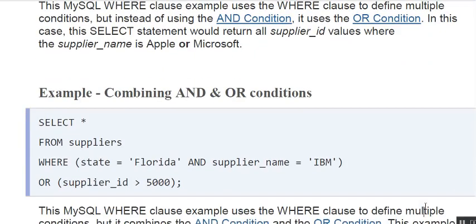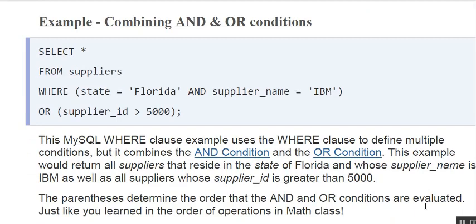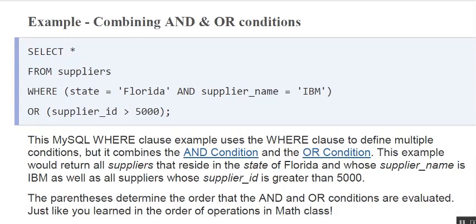Now, combining AND and OR is also possible over here. You can see in this example, we are combining the two conditions simultaneously. So what is this? State Florida and supplier name is IBM, or supplier ID is greater than 5000. So this MySQL where clause example uses a where clause to define multiple conditions, but it combines the AND condition and OR condition simultaneously. This example would return all suppliers that reside in the state of Florida whose supplier name is IBM, as well as the suppliers whose supplier ID is greater than 5000.